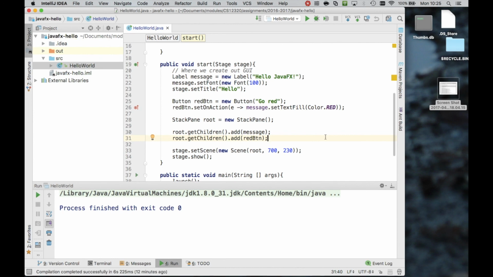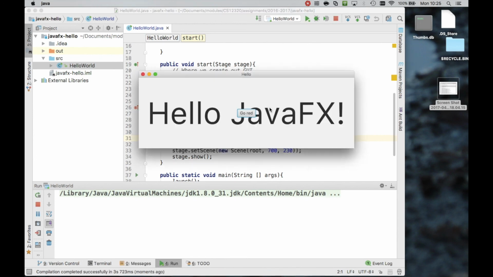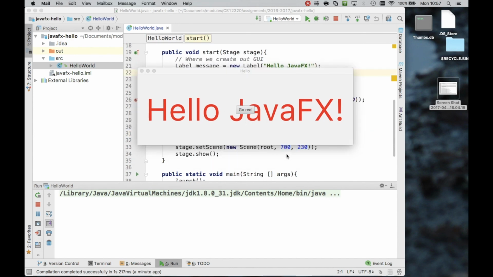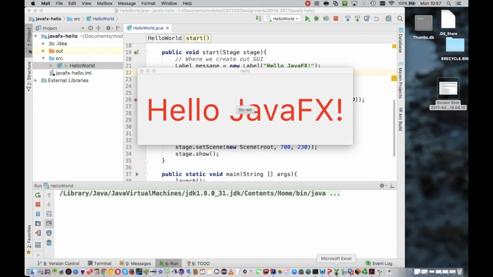And now if we run this again, let's see the result. So there's our button. If we click on this now, the bit of code associated with the button gets executed, which changes the text to red. Okay, so let's go back to the slides.